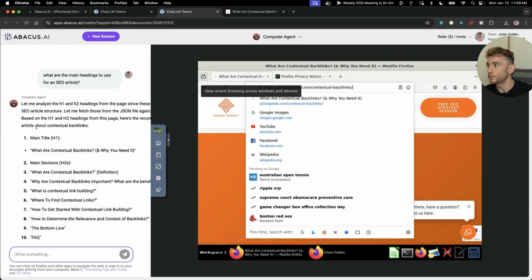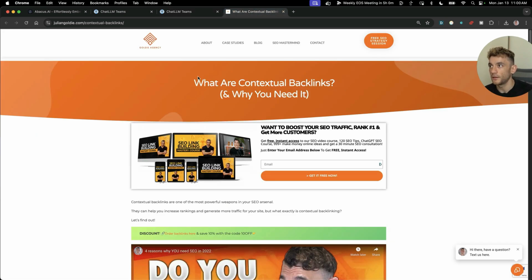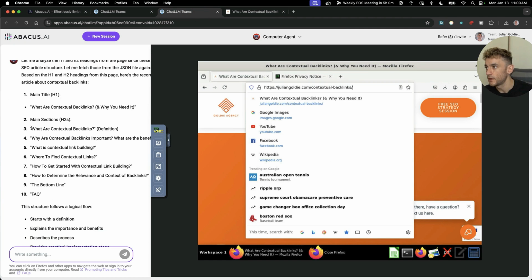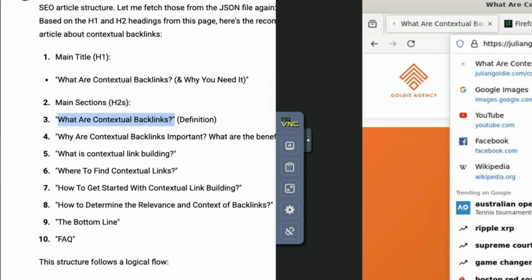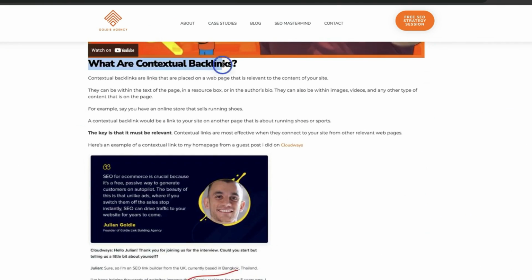So for example, it's given us the main H1, which is what are contextual backlinks. And if we go on the page, we can see that is the main heading. So it's not just hallucinating this. Let's go to the main sections now. So for example, what are contextual backlinks? That is the main title, right?